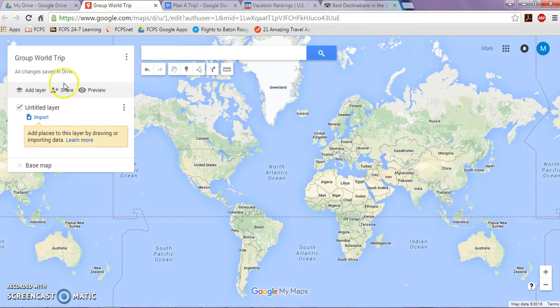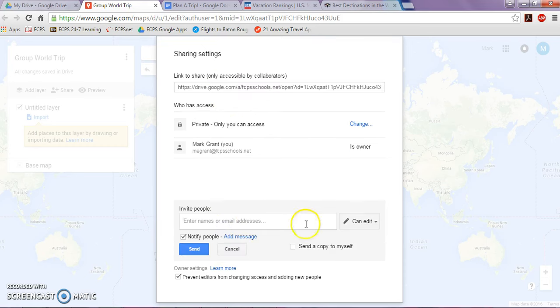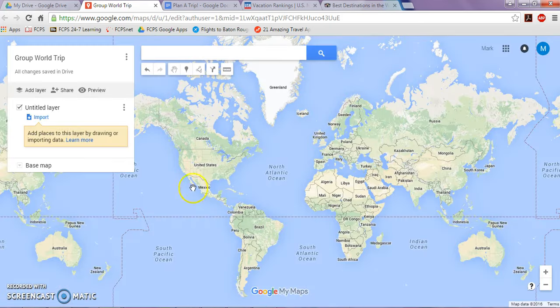Alright? You're also going to want to share this. So you go into Share, and then you want to go down here and invite other people to edit it, and this is where you'd add all your different group members. After you've added somebody, you'll click Done.